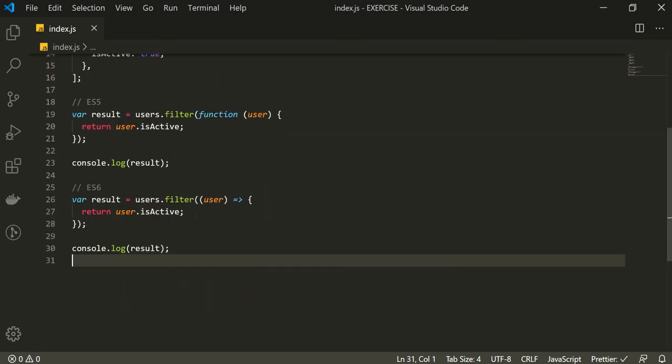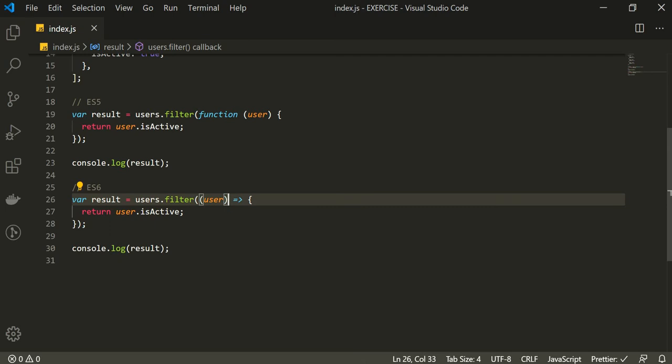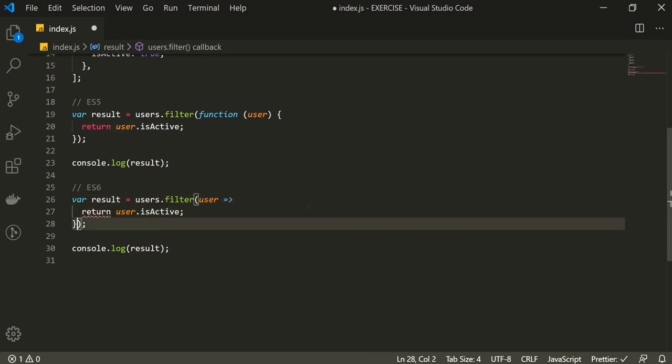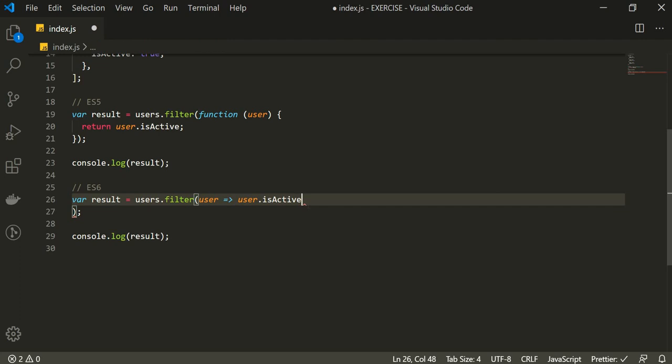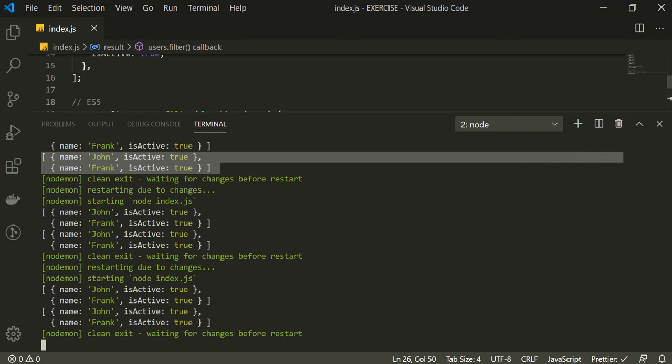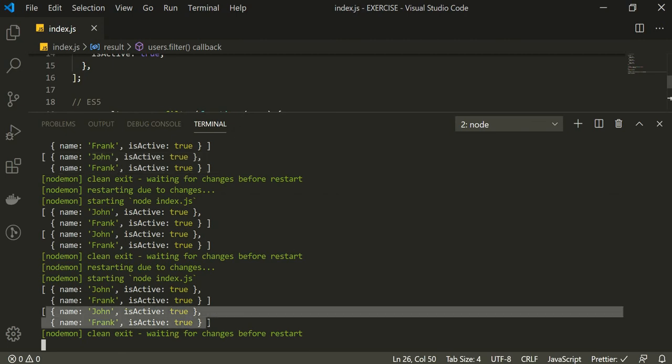Now here we can improve one more thing. If in the arrow function we have only a single parameter, then we can omit the parentheses, so we don't need that. And if inside this block we have only a single statement, then we can also omit the curly brackets, as well as the return keyword. So let's see. First see we have the results here, so we are still getting the result.